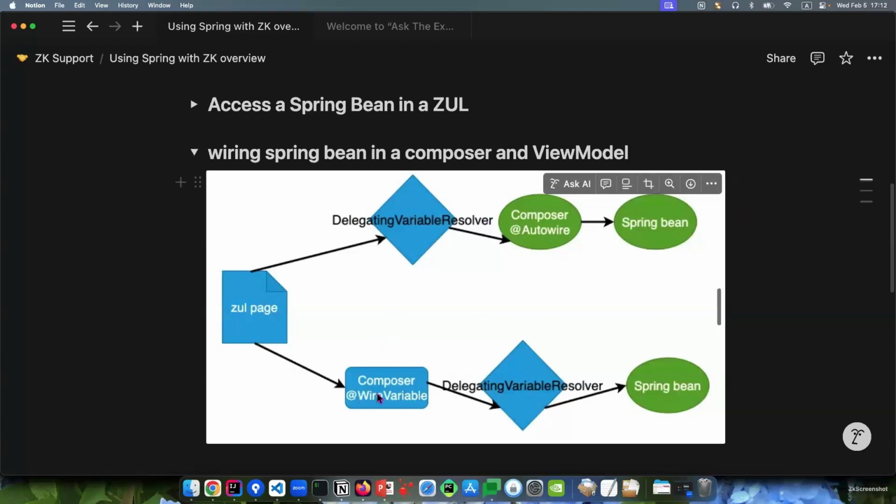And the second approach is you don't turn your composer or view model into a Spring Bean. You just use it as a normal ZK composer or view model. ZK will manage the lifecycle for you. But inside this composer, you will use a ZK provided wire variable. And this wire variable also relies on the variable resolver to resolve your variable in your composer into a Spring Bean. So it also looks up a Spring Bean for you and injects it into your composer. So it also serves the same purpose, to inject or wire a Spring Bean into your composer.